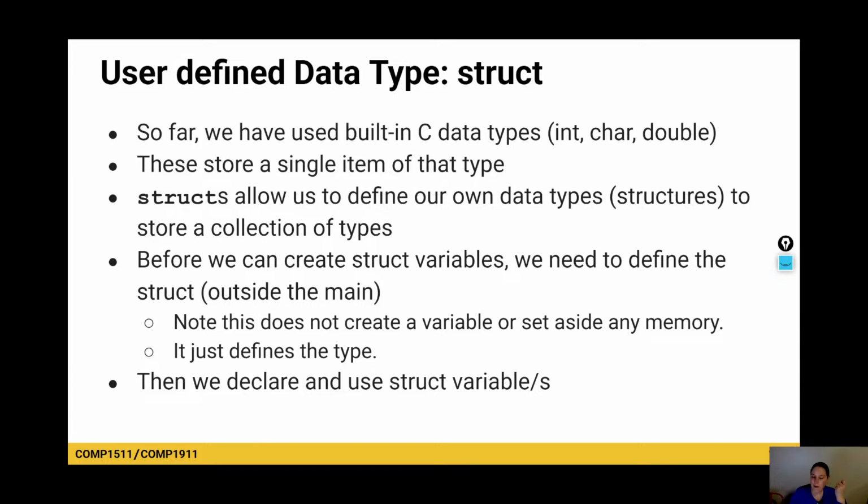So yeah, so far everything can just store one single type, like 1 int, 1 char, 1 double. Structs allow us to store a collection, and that collection doesn't have to be the same type. You can have an int, a char, a double, all in the same struct. Now before we use it, we have to actually define the struct outside of the main. This is us designing it and deciding what type of data we want in the struct.